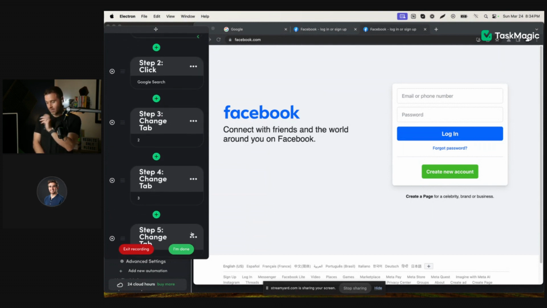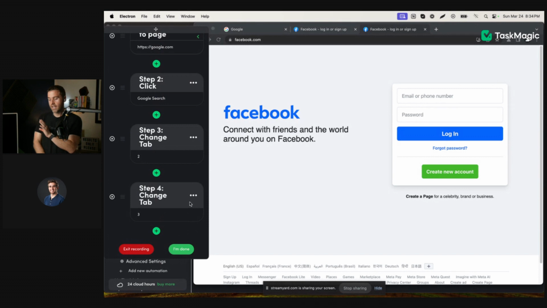Wait, change tab and load. Say that again. So just making it a change tab, or in this case, an open tab step, isn't necessarily typing in the URL. Correct. Okay, hold on. Wait, hold on.